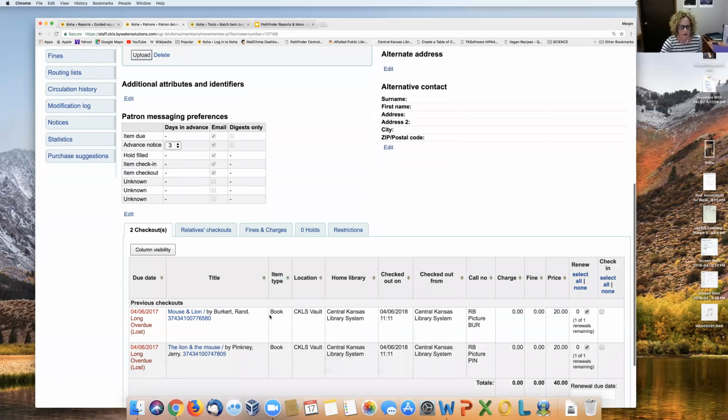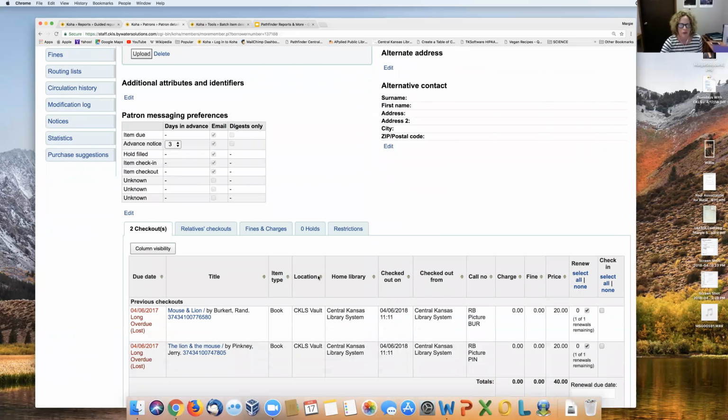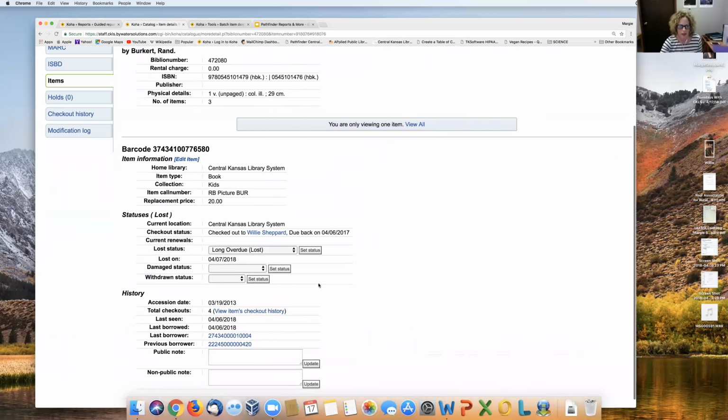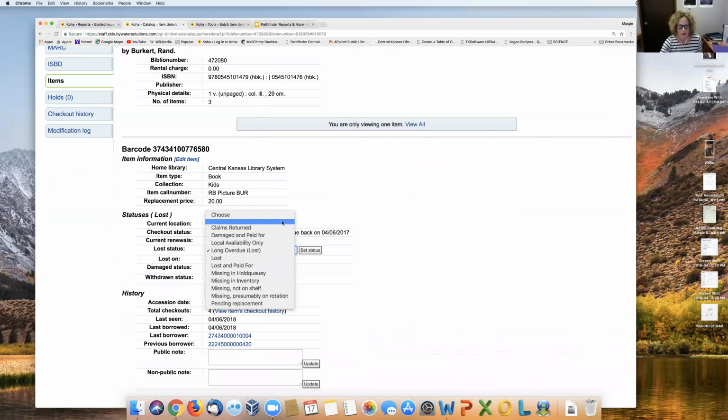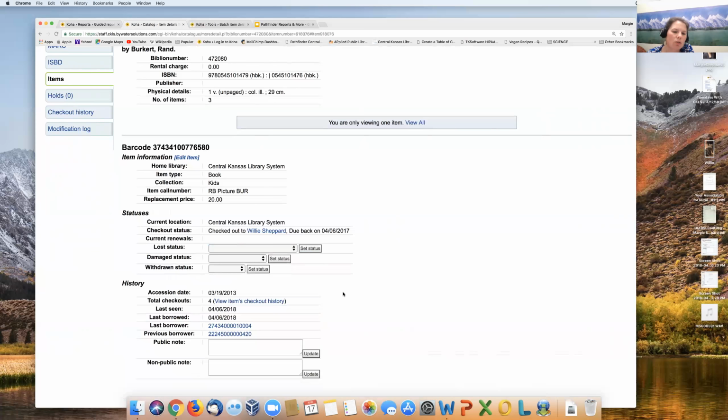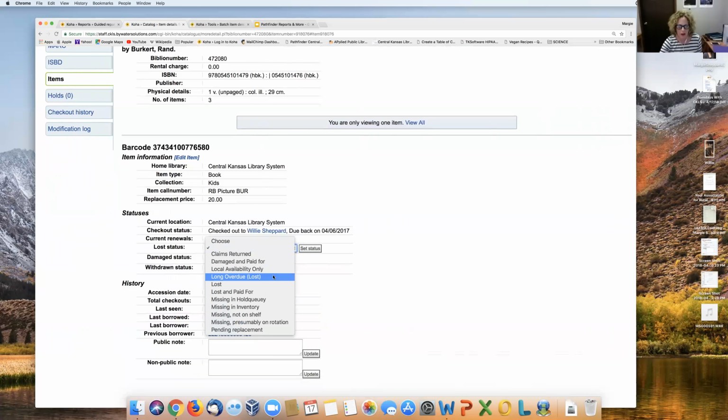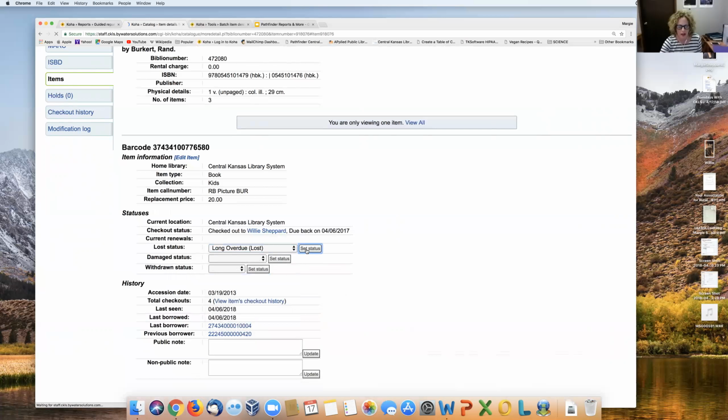Okay, so here he has the mouse and the lion. So from this report, it will lead you to the patron, and you go in to find their checkouts, and you'll see this long lost overdue. So we're going to click on the barcode. Okay, it's the information page. So you go to the lost status, click on this, go up here to the null, and set the status. At that point, it's still checked out to Willie. Right, you see it's still checked out to him. Then by putting it back into the long lost overdue lost status, it checks the item in.